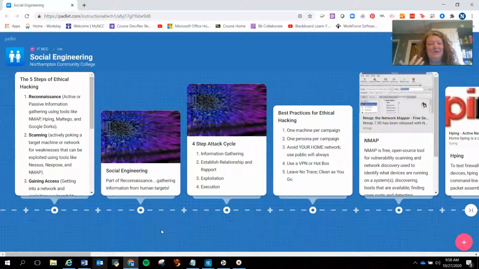So we use social media, we use people's ignorance, and we phish them, and we do all sorts of things to get information from them. And so in our Hacker Studio tonight, we're going to be doing a phishing campaign and we're going to do a research campaign so that you can learn how we gather information about a target.